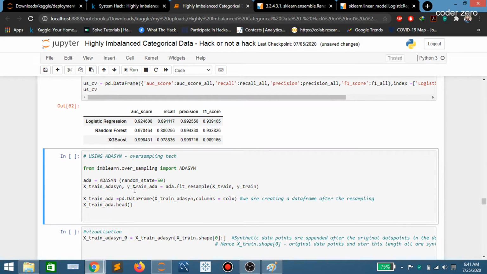Now let's do oversampling. So here we are using ADASYN first, then we'll be using SMOTE in the later part. So guys, please check the video. I have created everything. I have explained everything: how ADASYN works, how SMOTE works, how undersampling works. So please check that video, then you can understand. So now let's do oversampling using ADASYN here.